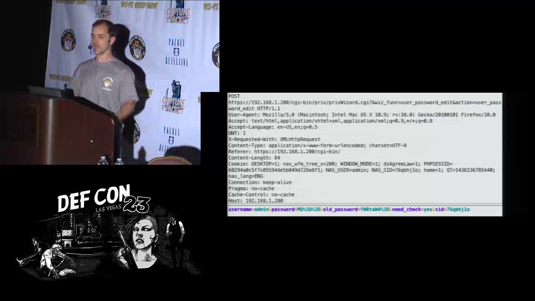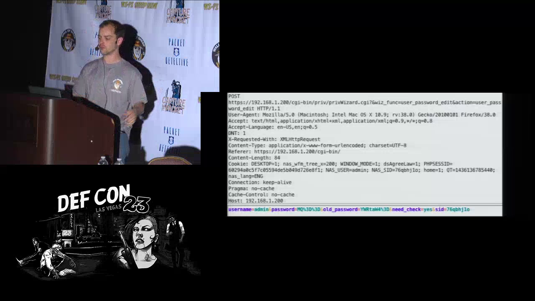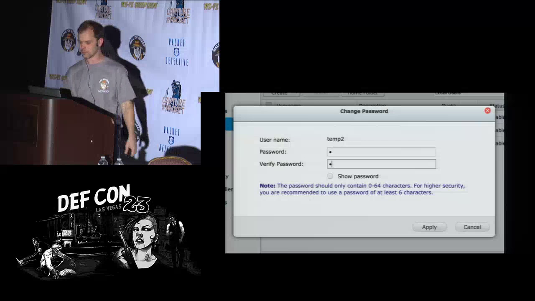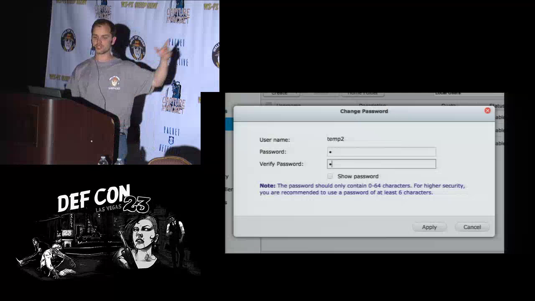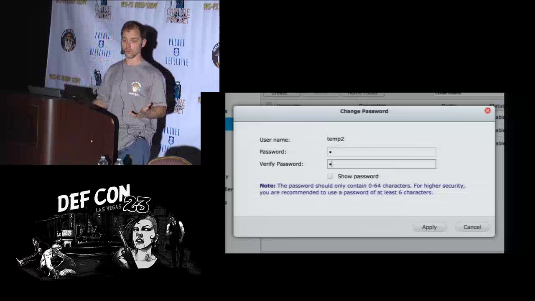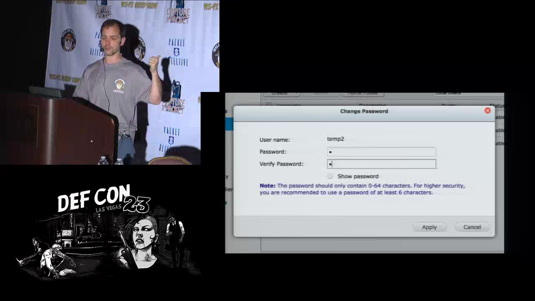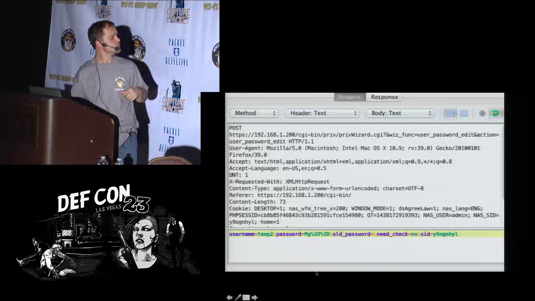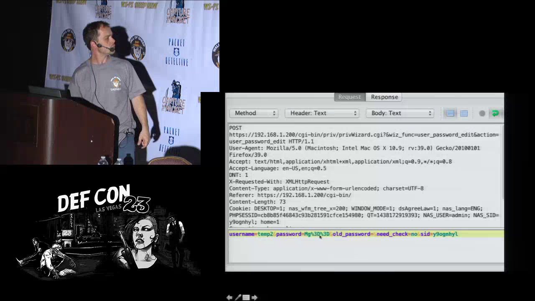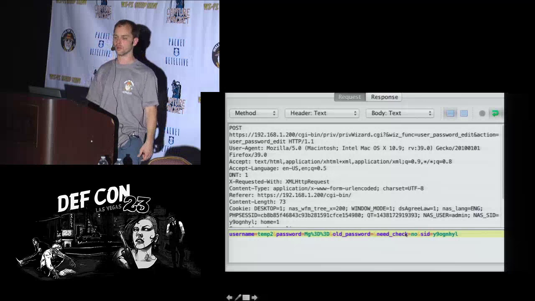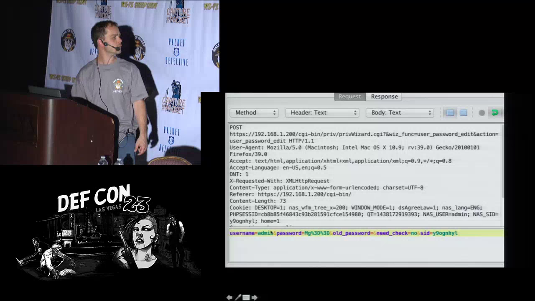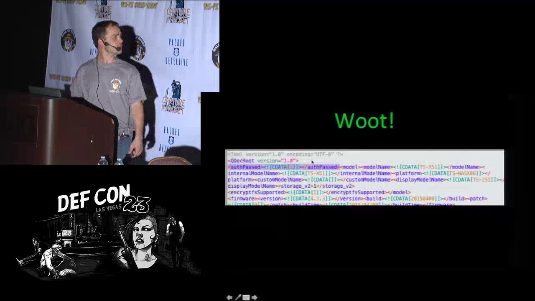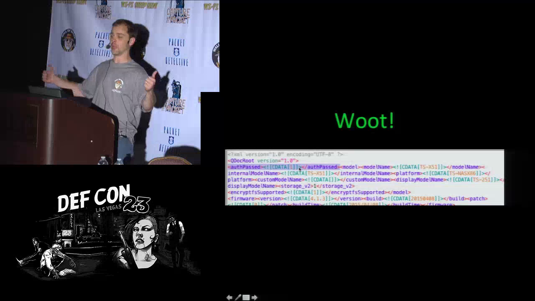Why do I have to tell the system that it needs to do the check? That doesn't look right to me. So I went in as the admin and said, okay, what happens if I change another person's password, like temp2? I don't need to enter temp2's old password because I'm the admin, so I can just change it. It looks like this: username temp2, just a password, a blank old password, and needs check equals no. I said, what happens if you then just change the username to admin? I changed the username to admin, and I came back with auth passed.